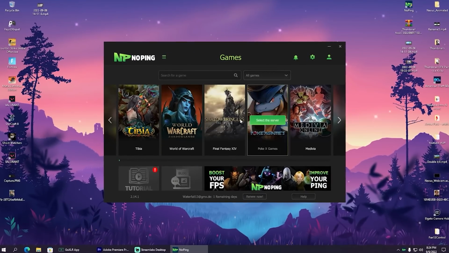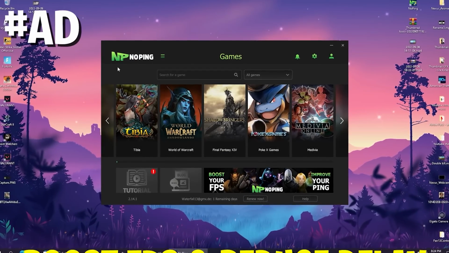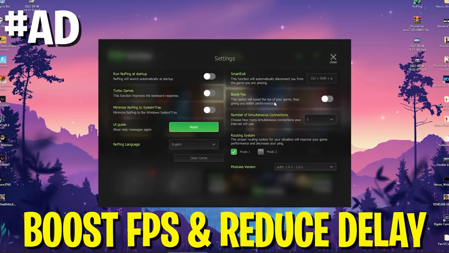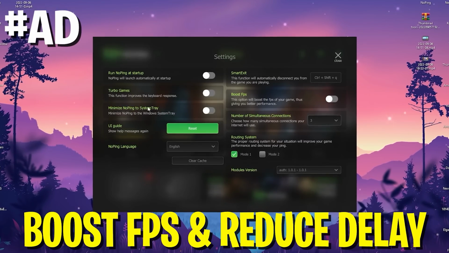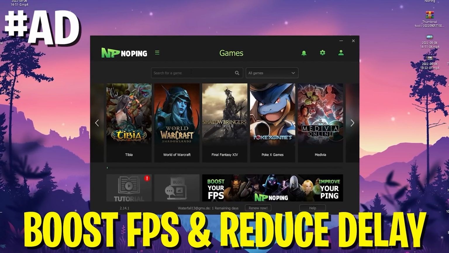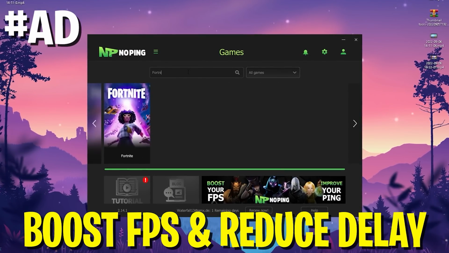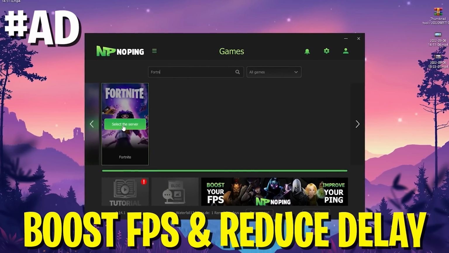And every time before I actually hop into Fortnite, guys, I open up NoPing here and make sure that I enable the boost FPS mode and actually also the turbo games mode, which is going to reduce the input delay of my keyboard. And in addition to that, guys, NoPing can also help you to reduce the ping of any game you want to play.